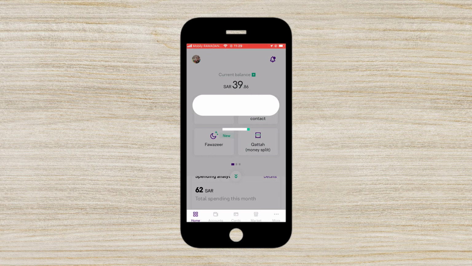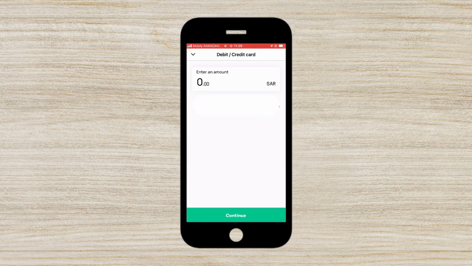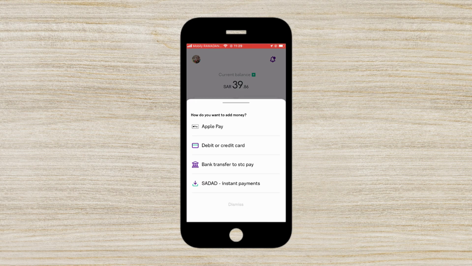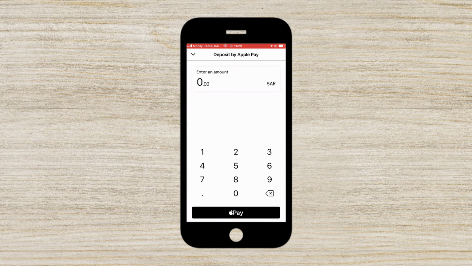Now you can see that I can easily add funds to my debit card by using this one. If you have your card installed on your STC Apple Pay, if you're using an Apple Pay, you can use the Apple Pay option from here and you can easily add funds to the account. As you can see, I have added funds of 50 riyals.